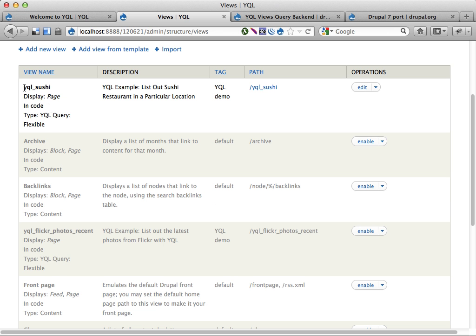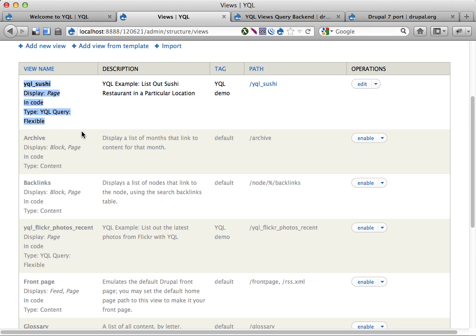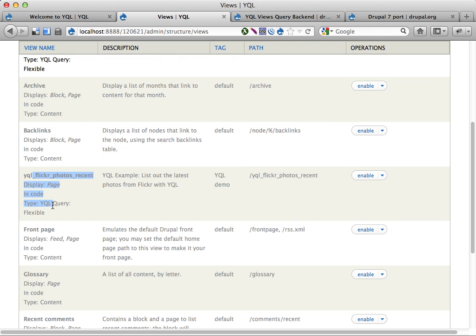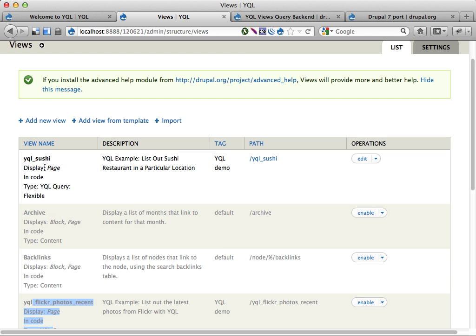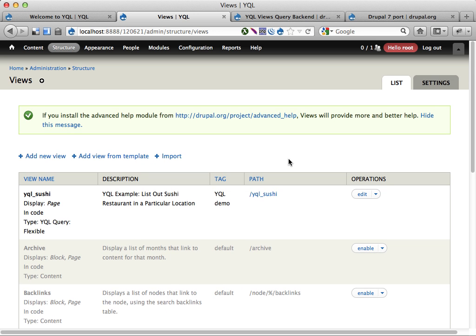provided by the YQL module. I think there's two of them. The YQL Sushi example and the YQL Flickr Photos Recent example. This one requires that you do some tampering with the actual view before it works. This one just works right away, but I'm going to show you how to make your own one.